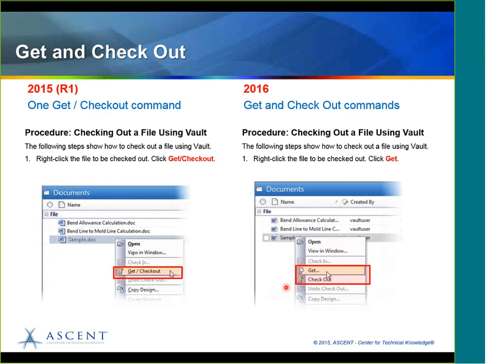For those who may be wondering, checkout now simply locks the file without downloading it to the working folder, and then get allows you to check out and download, as well as specify a specific revision and version if you like. And so again, all the text, tables, and exercises that use the get checkout command have been updated.